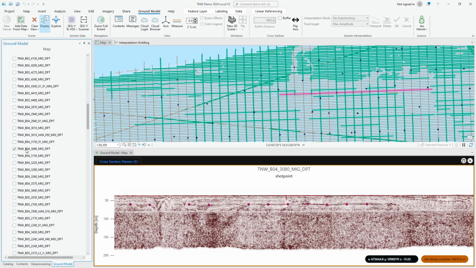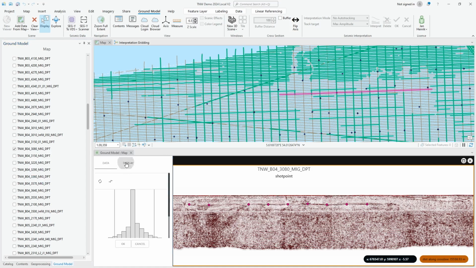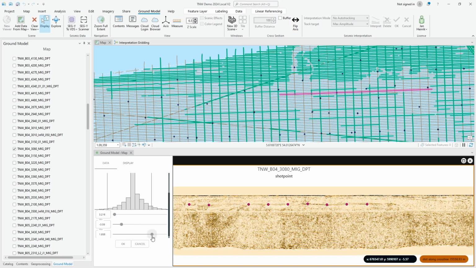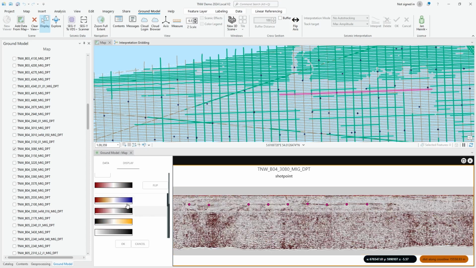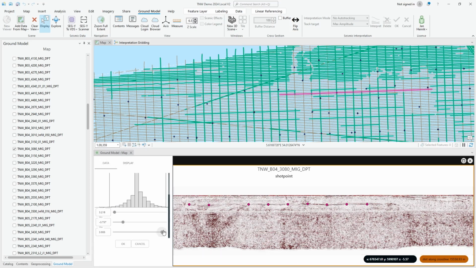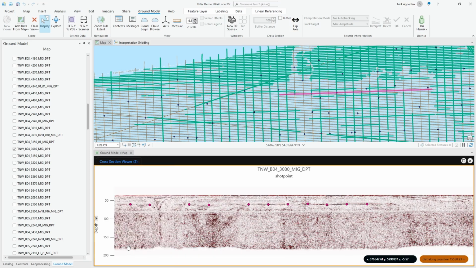If I find this seismic line here in the table of contents, I right click and go into settings, and here I can pick which color scale I would like to use. For example, the yellow, black and white. I can also edit the data range that is being displayed, either by a percentage cut on each side or each side individually like that. But for now I will stick with this red, white and black scale.